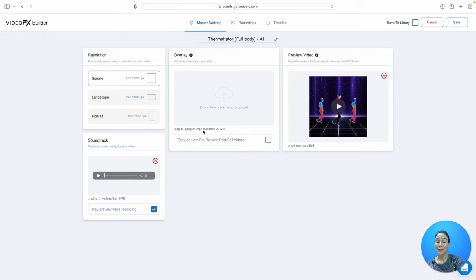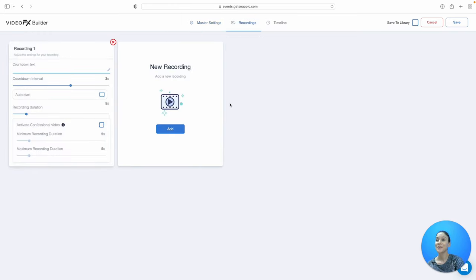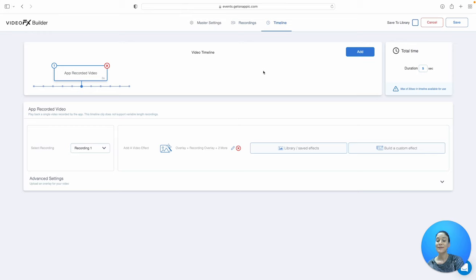Next, let's head over to the recordings tab. This is just a single recording that we are asking the app to record at a recording duration of 5 seconds. Lastly, in the timeline, we have a single app recorded element where we are going to apply various recording overlays to produce the output you saw in the preview. I'm going to go through it with you in a diagram as well. So I'm going to pull that up and then we can dive into it.